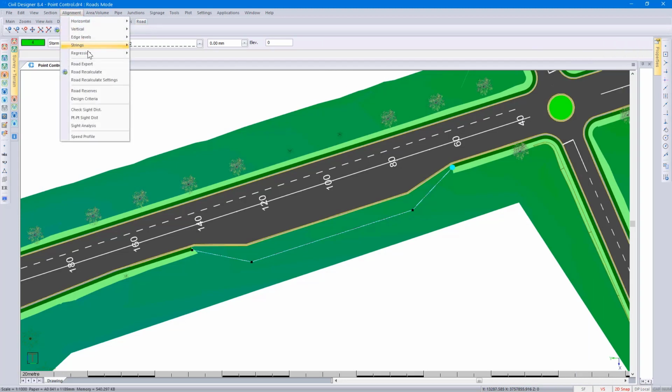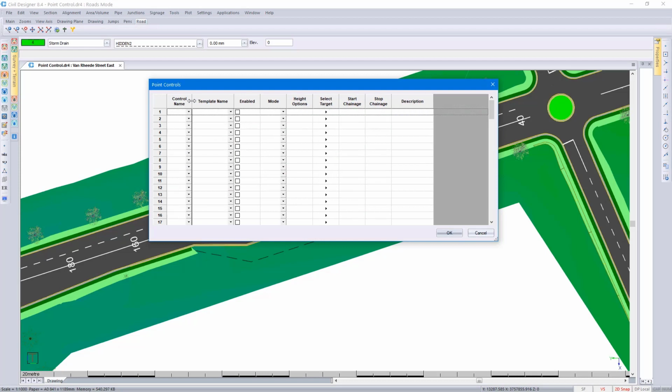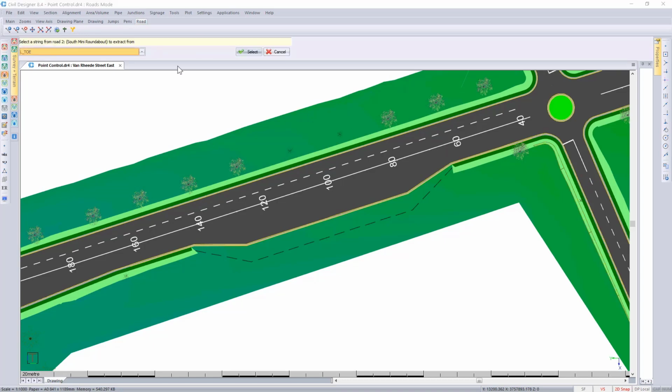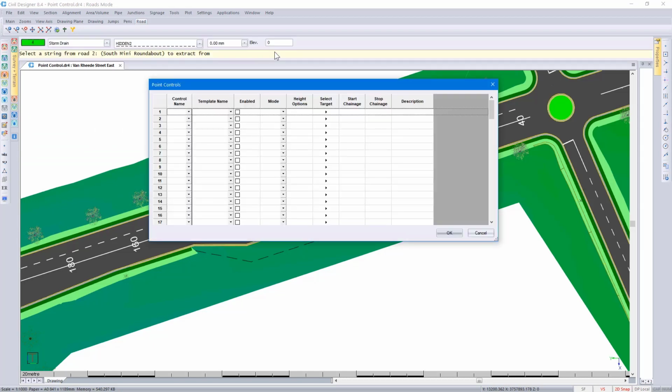Go to alignment, regression, and in 8.4 you'll find that there's a point controls option. As mentioned, you have the option of selecting a CAD entity, or in a case where you're selecting a road string, if you were to go and select an entity of your road string, click on it, you could then go and specify which string you want to extract the information from. Canceling that, and then looking at the actual function.